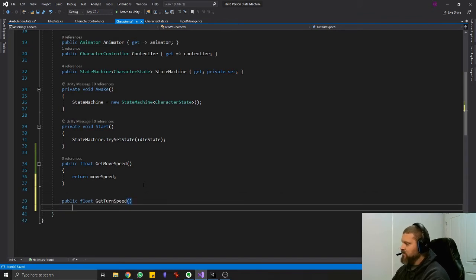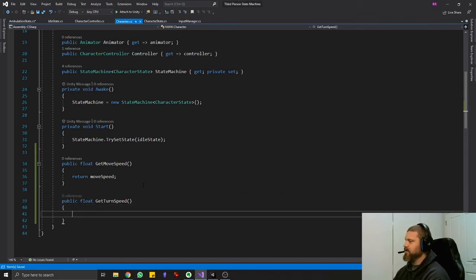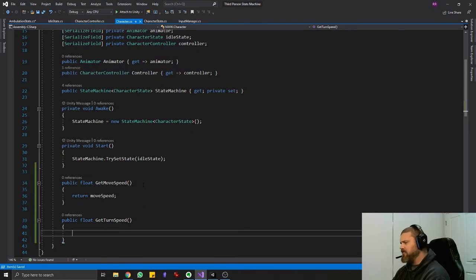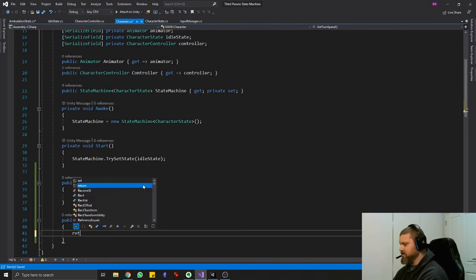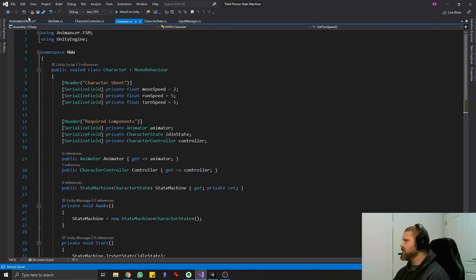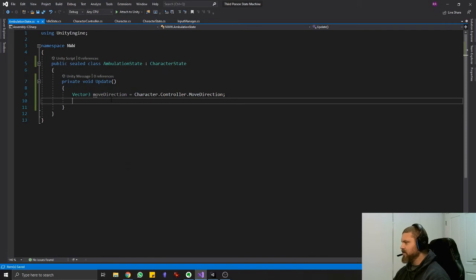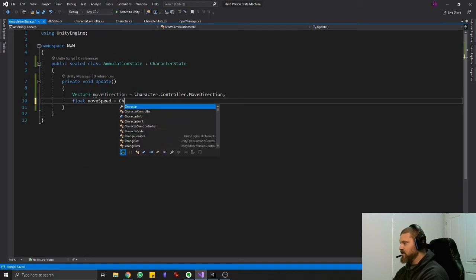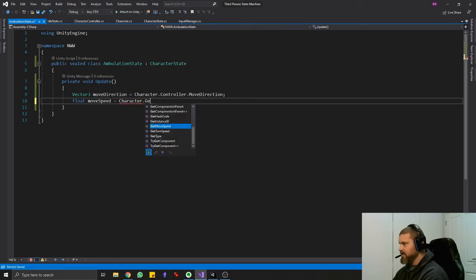And again, the reason to write a function for this is later you could have some logic. Maybe you have air friction or things like that that changes your turn speed. There we go. Go to the ambulation state. We go to float move speed. Is character dot get move speed.